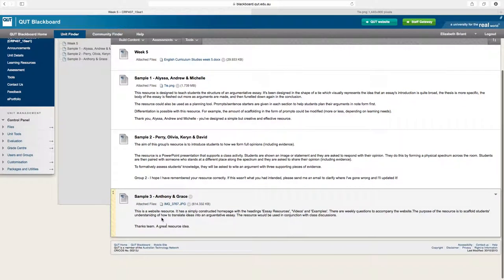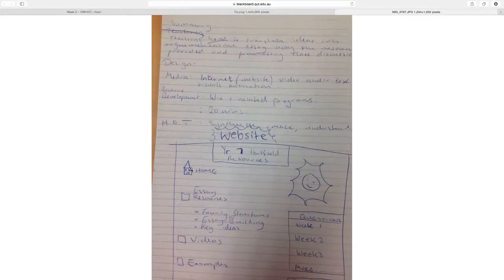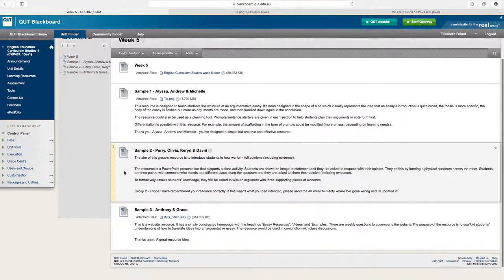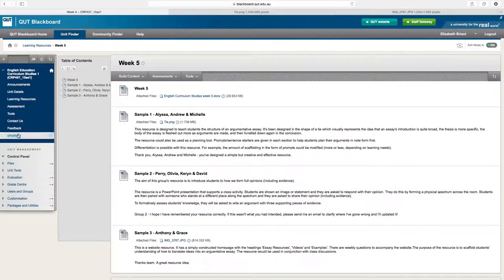The last one is a website resource. It's a really simply constructed resource. The web page is very simple. It's got 3 sections: essay resources, videos, and examples, and it's got some questions to accompany it. So it says teaching how to translate ideas into argumentative essay using the resources provided and promoting class discussion. So those are 3 examples of the resources that students came up with in the workshop.